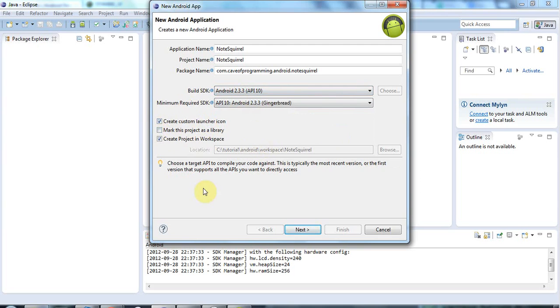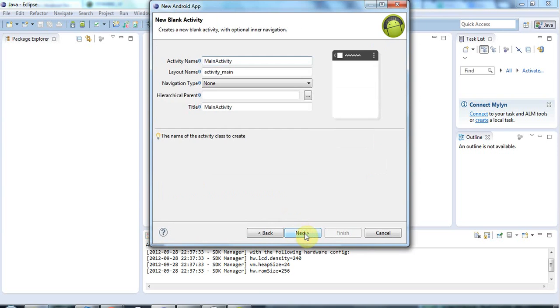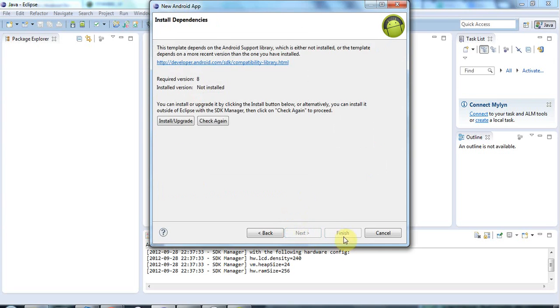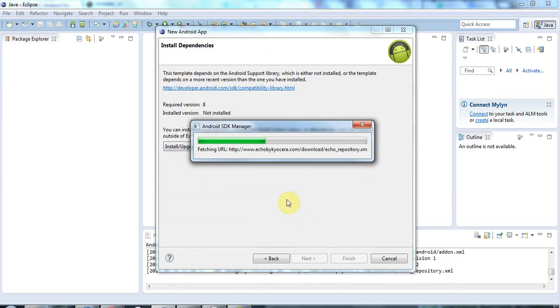Now I'm going to leave these as their defaults, and I'll click Next here, and I'll just go through these screens, accept the defaults, and click Next. And okay, so I've got an interesting error message here. Well, it's not really an error message, it's just informing me that I've got to click something here. So I'm going to do that, and I'm going to come back very shortly.